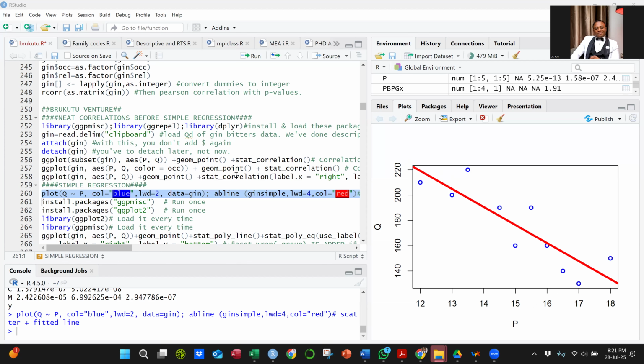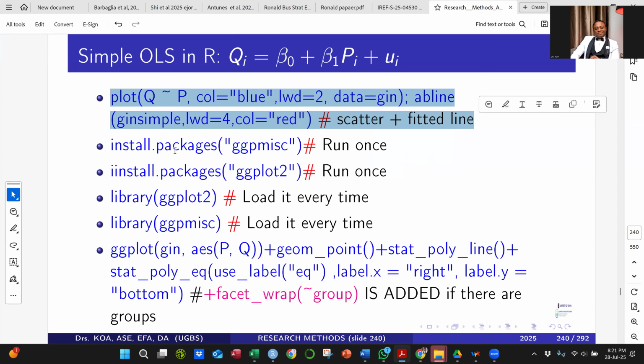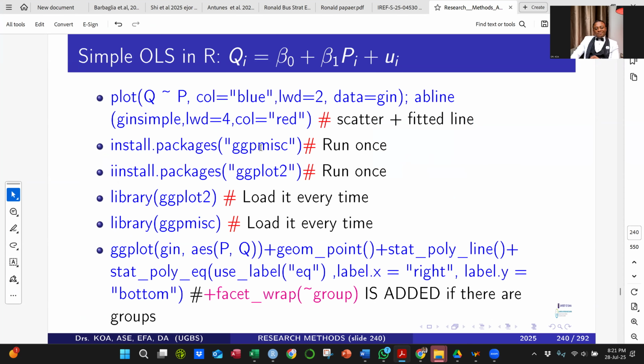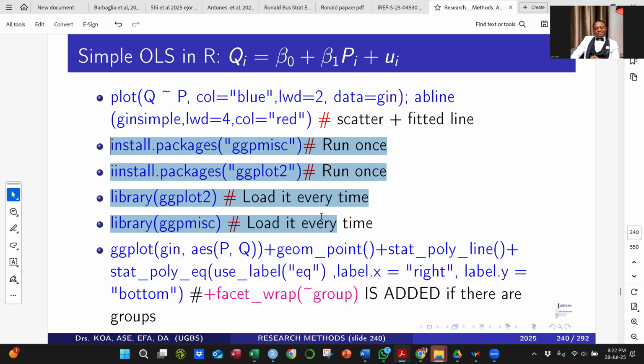That's why we can draw. And when you install these two packages, ggpubr, misc and ggplot2, and then you library them, library them means that you are loading them to use for something. If you do this, you can now draw another graph, which is much more beautiful.